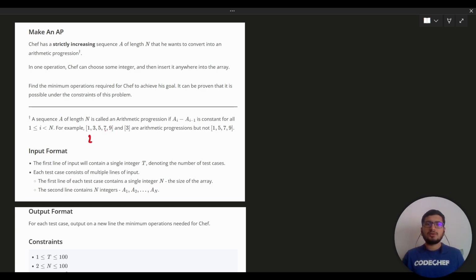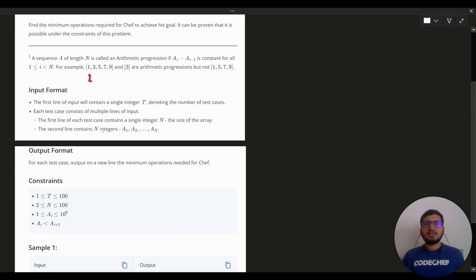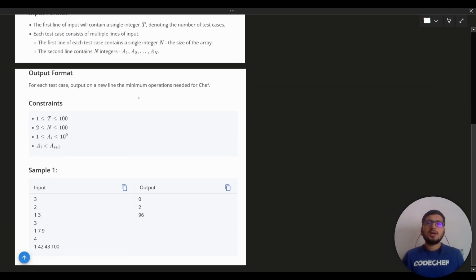The input format is that we have t test cases, and for each test case we'll have two lines. The first line will contain the integer n, that is the size of the array, and the second line will have n integers a1, a2 till an. As for the output, we simply have to output the minimum operations needed for Chef.